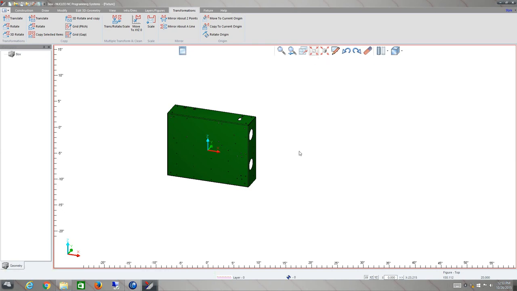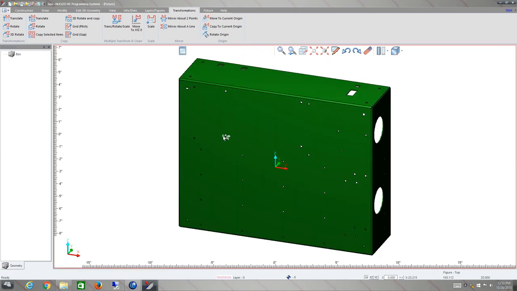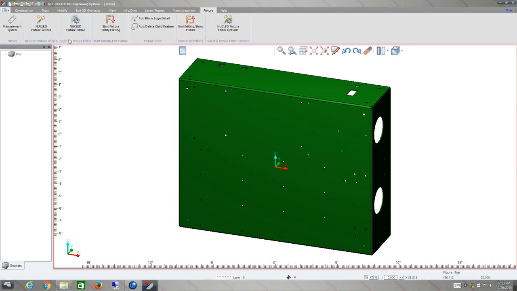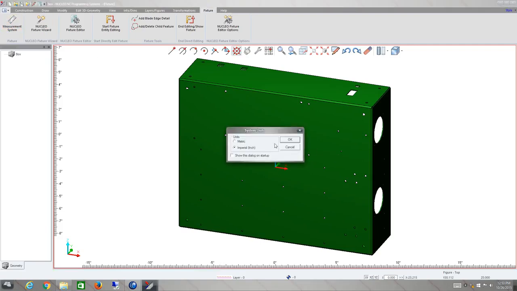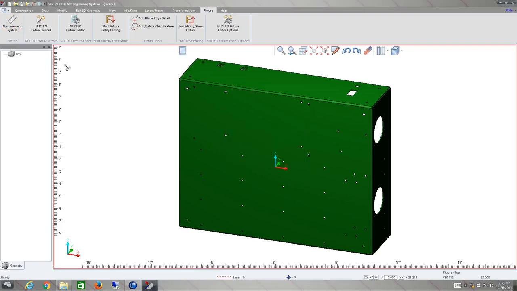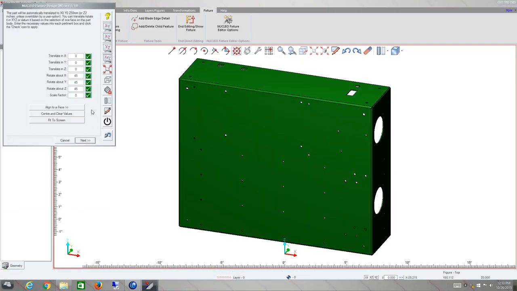Right, to get on to the actual functionality of the Nucleo fixture module, we go straight to new fixture and we go to the Fixture Wizard. My measurement system is currently set to inch. You can change it here to metric if you so wish. Go to the Nucleo Wizard and go through this, follow basically the 18 steps of the wizard.